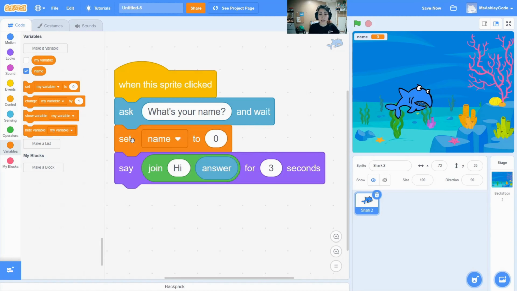And feel free to test out your sprite again. Instead, we're going to have a variable block in our stage shown that's going to show our name. Let's test it. Miss Ashley. Hi, Miss Ashley. And you'll notice that it was saved to the variable block.